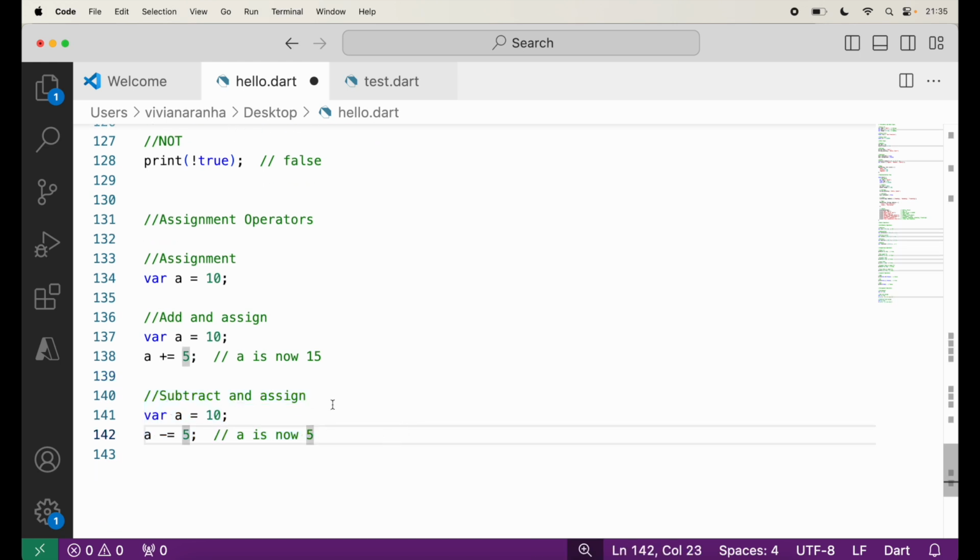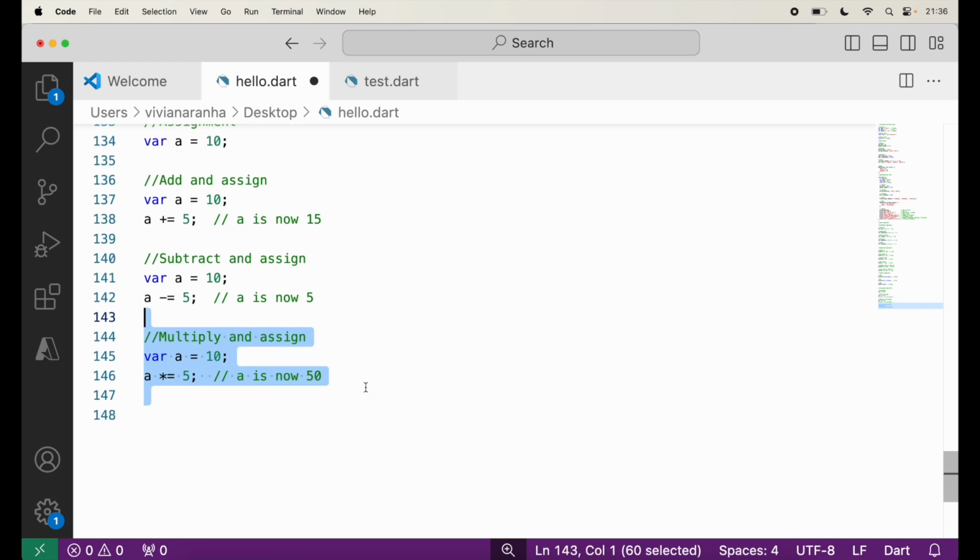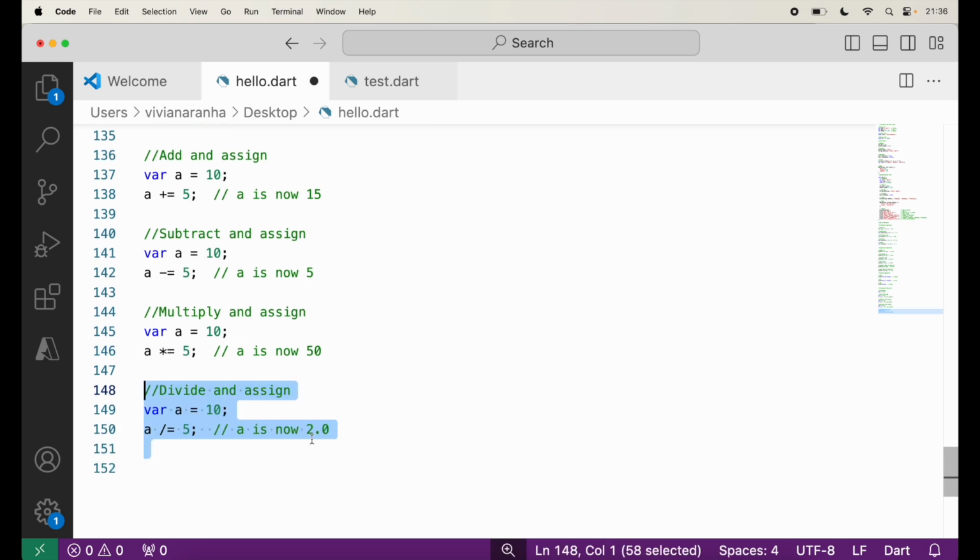Next, we have subtract and assign. So similar to add, but what it will do is it will take the value of a, which is 10, and subtract 5 from it. Now the value of a is 5. Multiply and assign, you guessed it. It multiplies whatever the value of a is with whatever we give here. 10 times 5 is 50. Similarly, we have divide and assign. So slash equal to, let's divide 10 by 5 and the value is 2.